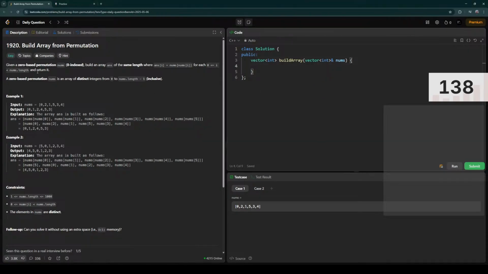Okay, given a zero-based permutation nums, build an array answer of the same length where answer of i equals nums of nums of i for each i from 0 to nums length. And return it. A zero-based permutation is an array of distinct integers from 0 to this. Okay, we are given nums 0, 2, 1, 5, 3, 4.